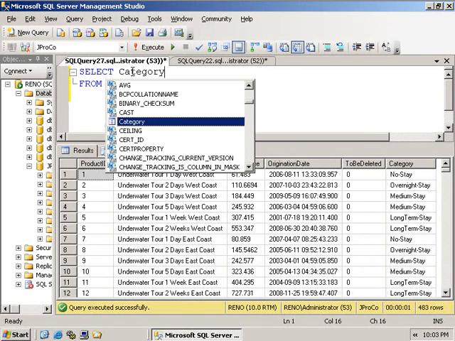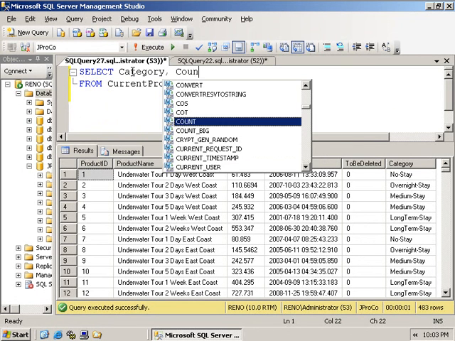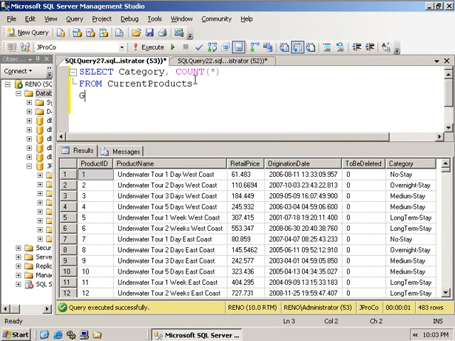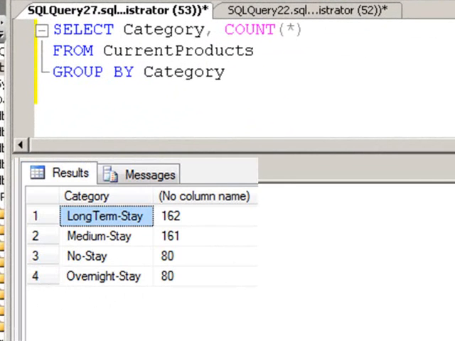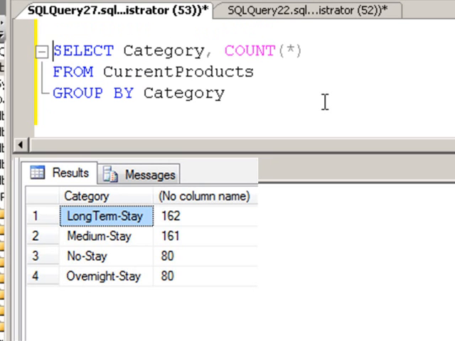So in the select list, let's type category, count. Now we're going to go group by category and run it. It looks like medium stay is our most common category. Let's say that this query is run frequently and you want to give this query a name. You want to call it get category count.